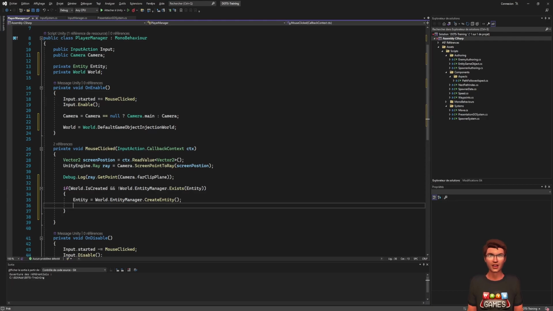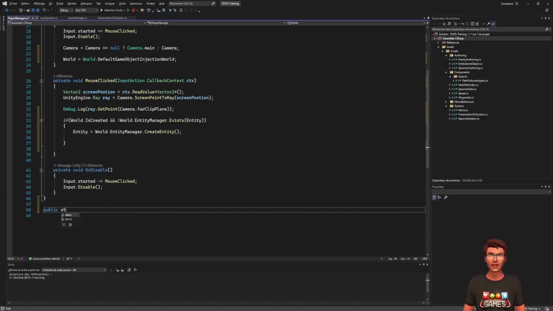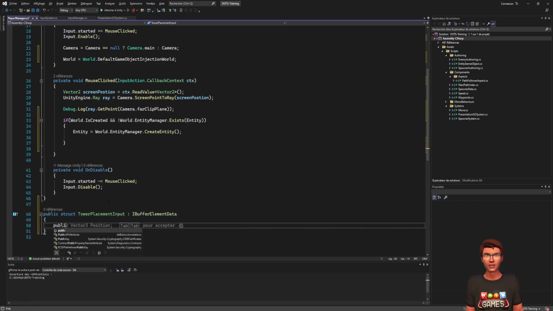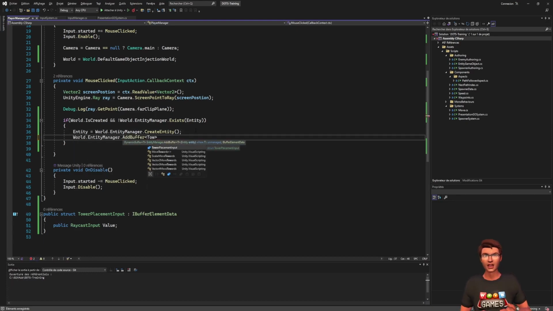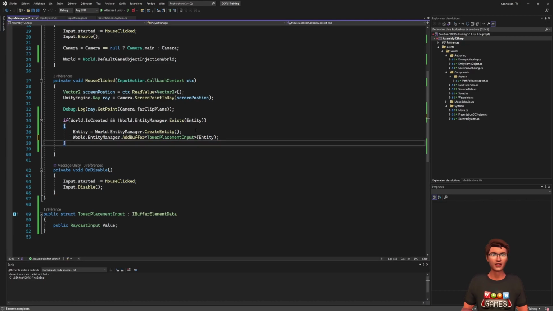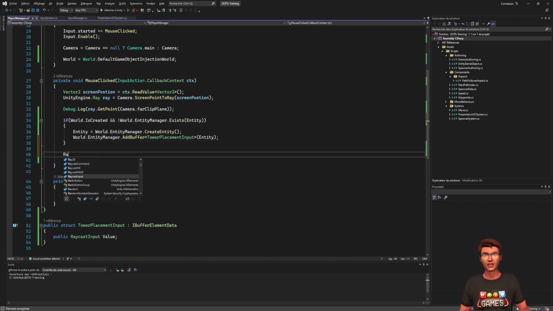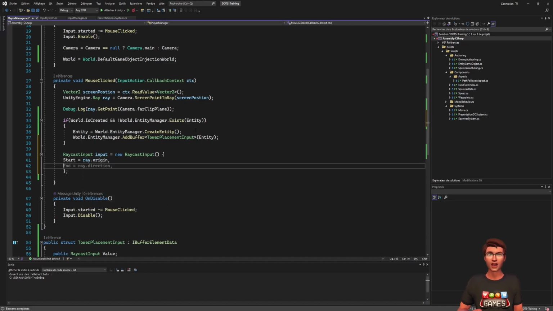Then, to bring our data into ECS, we will need a component. I'm going to use a buffer type component because it will allow me to simplify the processing of the input, as you will see in a moment. To get the position in the world, we will need to perform a raycast using the ECS physics system. This requires a raycast input. On our component, add a raycast input field.